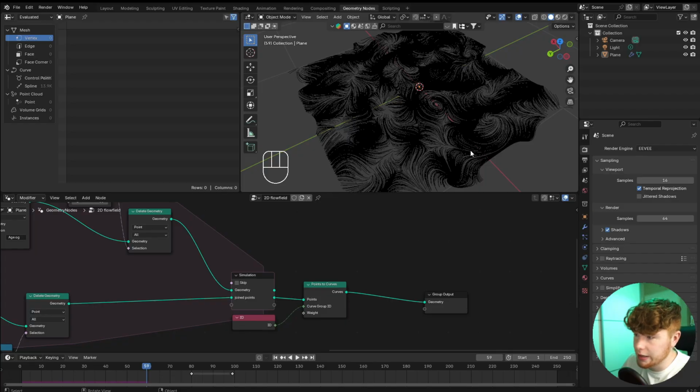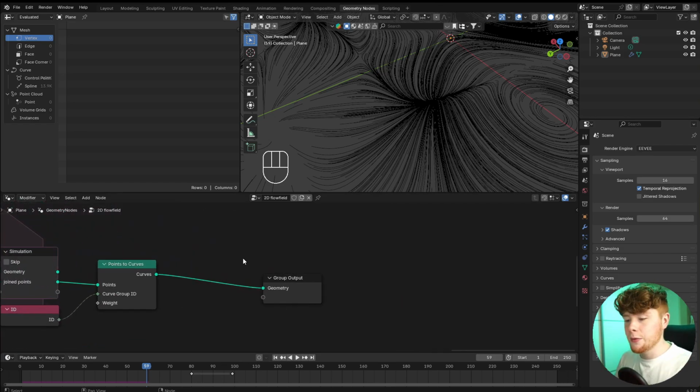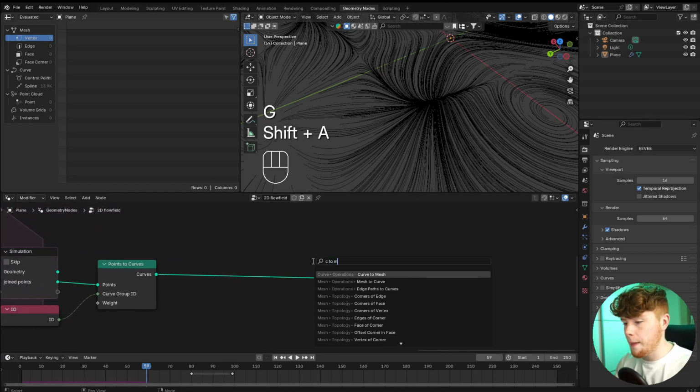Now we have this. And this is already quite cool. However, these are just still curves. And if we would go into render view for this, we wouldn't see anything because curves are not rendered out. So we're going to convert these curves into a mesh. And we're going to do this with a curve to mesh node.